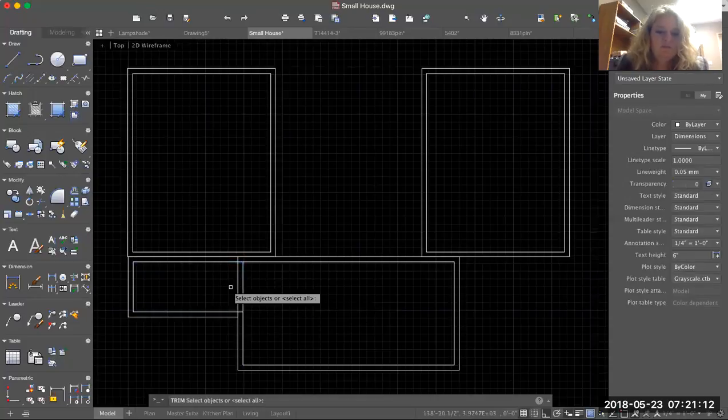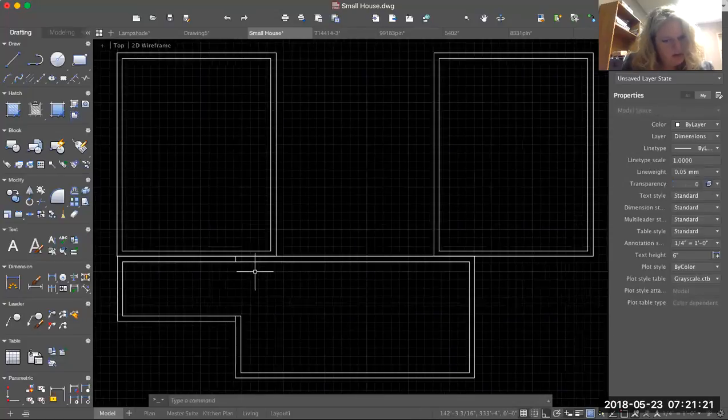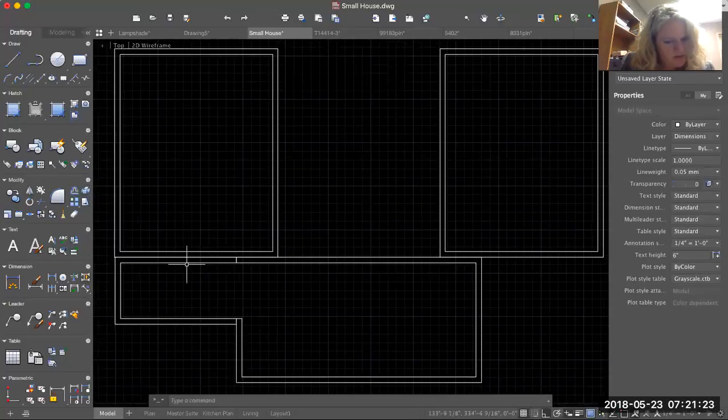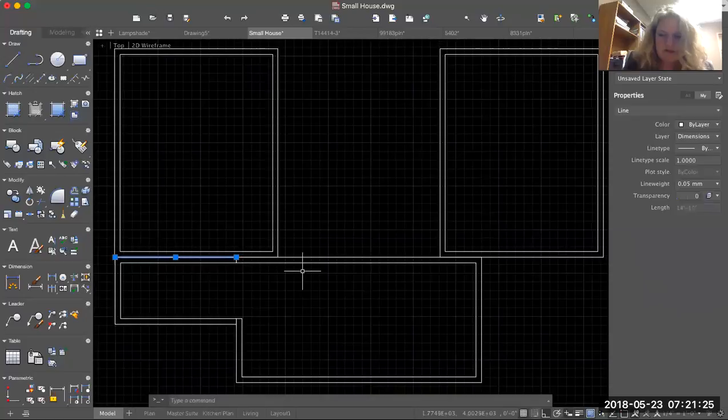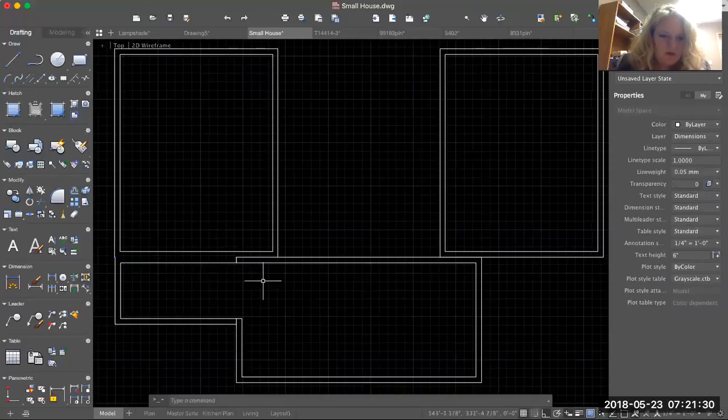I want to trim between here and here. Okay, that's going to open that up. And then I'm going to come, let's see, I've got doubles here. I can get rid of this, delete that. Okay, and I can go extend from there to there. Okay, and I want to extend from there to here, same thing, right here.